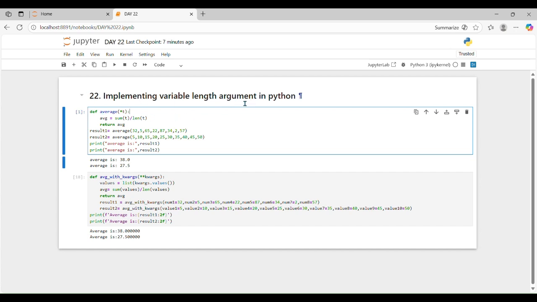First I am defining the average function here. Inside the average function I gave asterisk t. This represents the tuple. It can store as much as it can. Then I am assigning the average, that is the sum of the tuple divided by the length of the tuple, to the average variable. Then I am returning the average value.